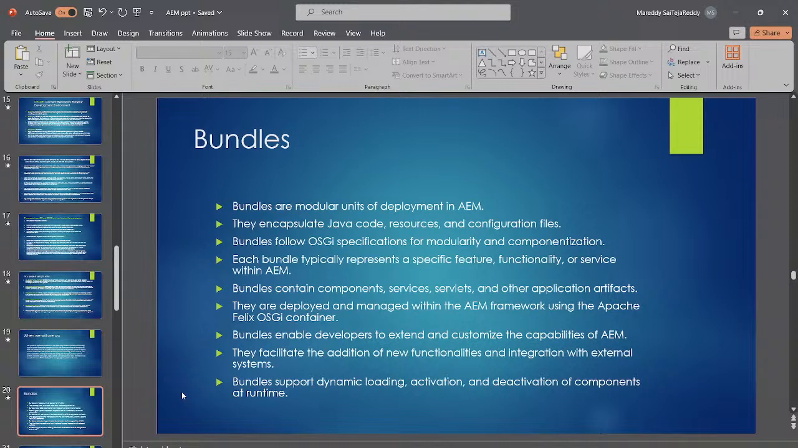For modularization and componentization of OSGi bundles, we are using some of the OSGi specifications. Bundles contain components, services, servlets, and other application artifacts. In our bundles, what are we containing? We are containing the components and services as well as servlets and some other application artifacts. They are deployed and managed within the AEM framework using the Apache Felix OSGi container.